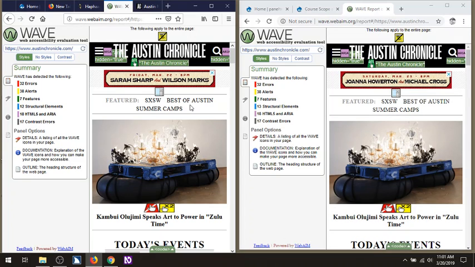And look at that, 32 errors, 38 alerts, 17 contrast errors. That means that if you have low vision or something like that, and the text is not high contrast enough, it makes it harder to read. So let's just see real quick what we've got here with these errors.